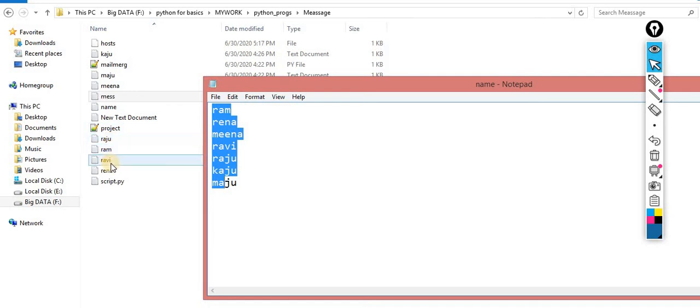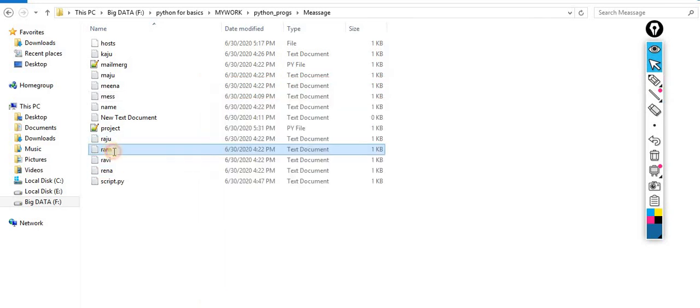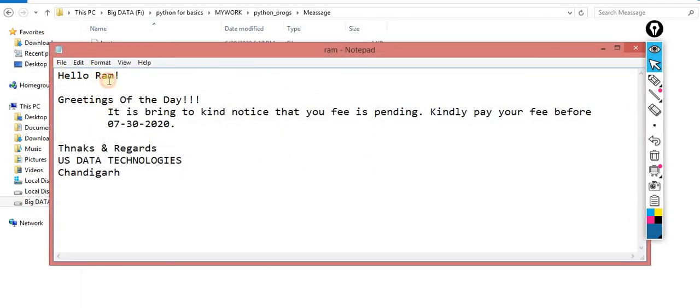For example, Raju, Ram, Ravi, Reena. Okay, Raju, Ram, Ravi names. How many names are there? I don't know. Maybe there are 50 names, 70 names, or 1000 names. According to those names, the file is generated this way.